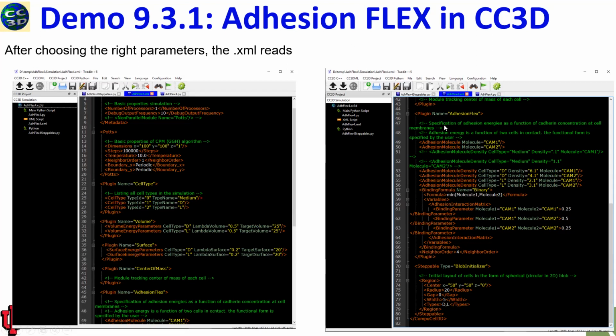Okay. The initial part is the definition of the two molecules, adhesion molecule Chem1 and adhesion molecule Chem2. The second part is which cell has which molecule with which density. This is included by default from the wizard. We can change these values to the ones we want.